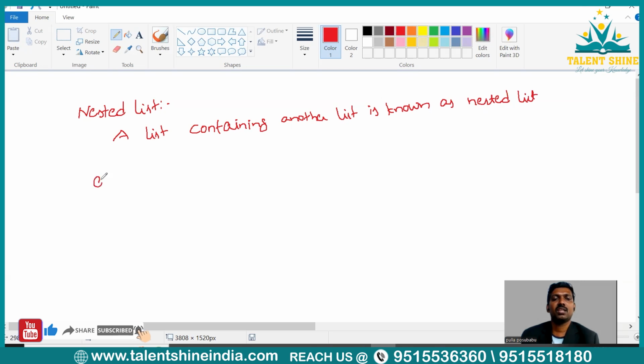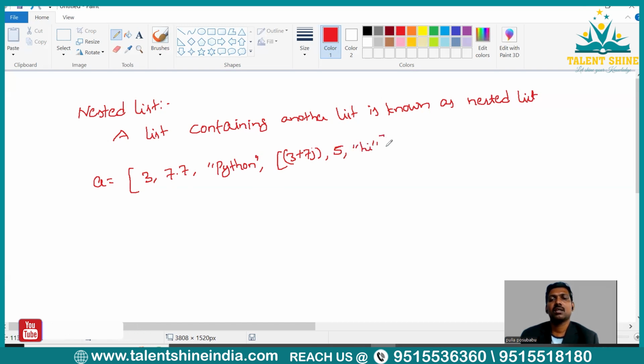Let me give one example here. Suppose I have taken A is equal to some elements: 3, 7.7, and one string, that is Python. And in this list, I'm going to have one more list as an element. Let me take one more element here. So 3 plus 7j is the first element, and the second element I'm going to take is 5, and the next one is hi. This is one of the elements, but it is also a list.